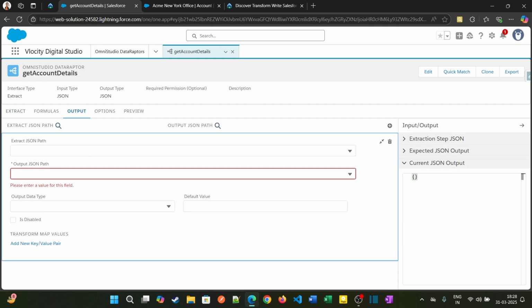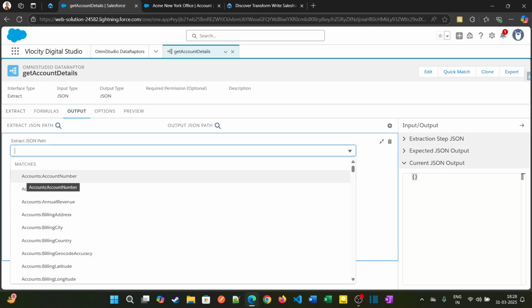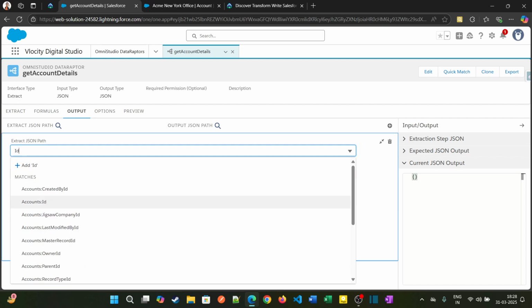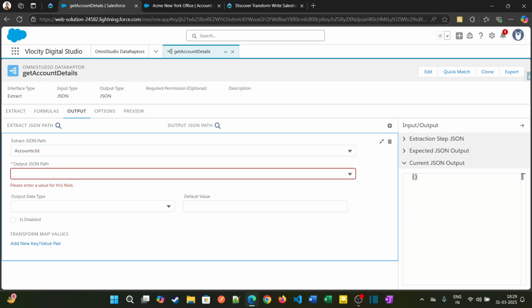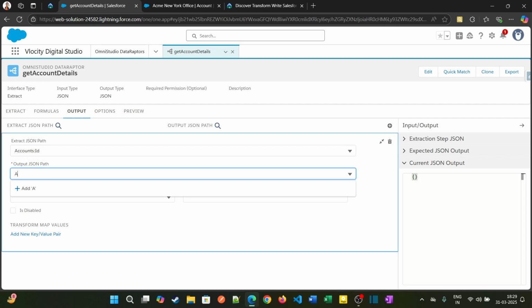So in the output, I need to provide, so this is the main node in which the data is to be. So accounts colon account number. So I'll be just choosing the ID first. Like I'll be searching with the ID, accounts colon ID, and the output JSON path in which I want to see the data displayed. Like I'll be using account colon ID.